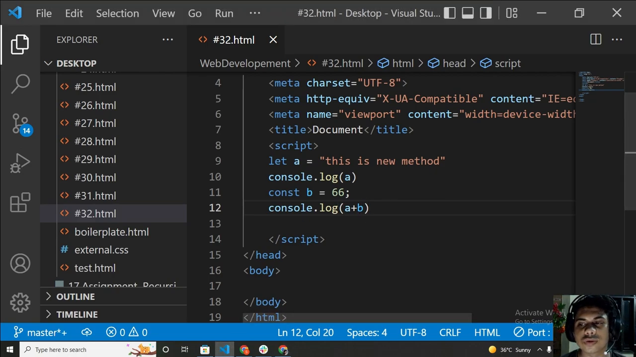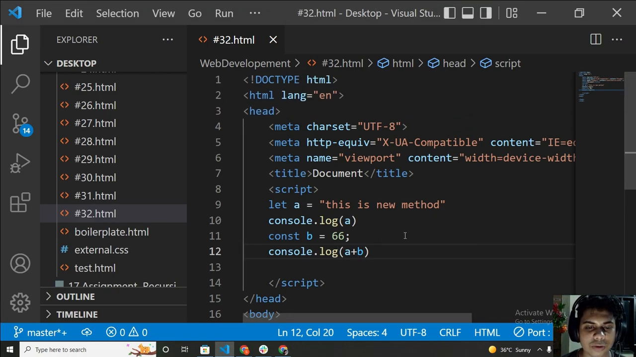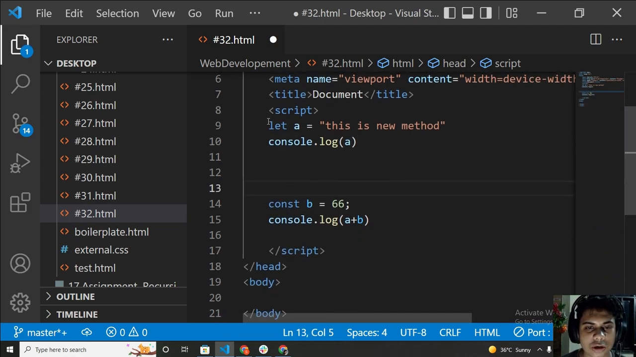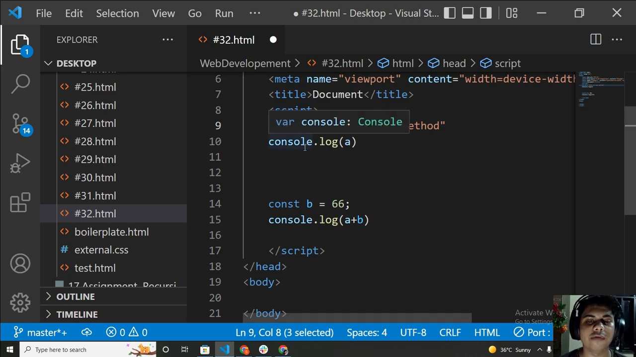This source code will be in the description, you can check it out. This is your const and this is your let. Instead of using var, I will be using let from now onwards, in my projects as well, in my JavaScript, in my React, everywhere I will be using let instead of var. So you have to make a habit of using let instead of var.